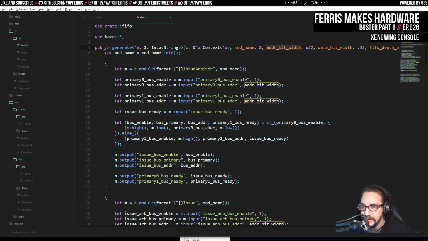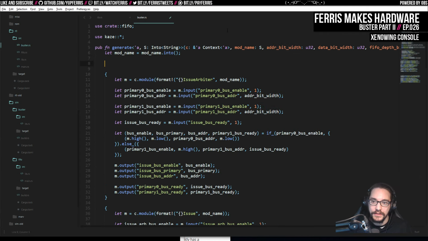So yeah, I think I want to commit to automatically pulling bits off of the address depending on how many replicas you have. I want to commit to that, and again move towards this API where I can create a buster, add a bunch of primaries and replica ports, and then eventually actually generate the RTL.